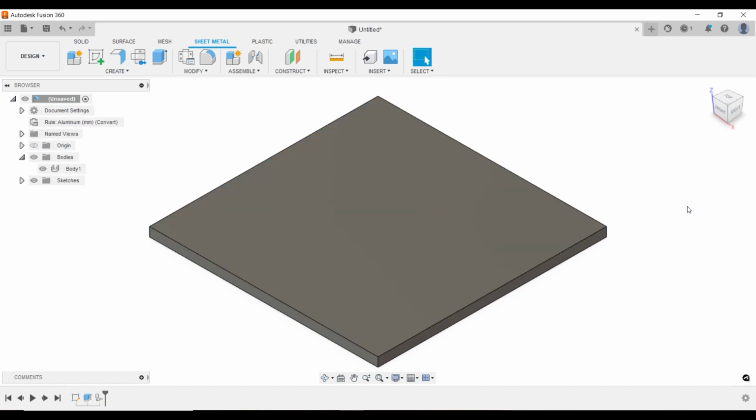Press OK and pay attention to the change in the icon under Bodies. You now have a sheet of metal and can work with bends and flanges.